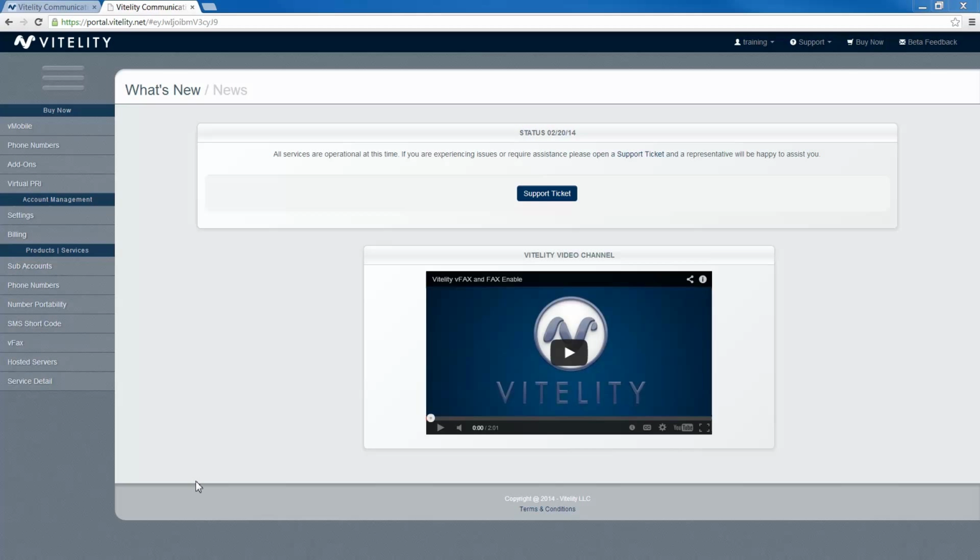I'm your host, Brian Ford, and today we're going to go through the local number portability process in the new Vitelity user portal. To get started, we're going to want to go to the home screen, and on the left-hand side under Products and Services, click on Number Portability. A submenu will populate saying Port Requests, and we're going to go ahead and click on that menu.